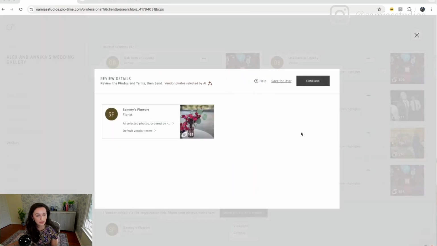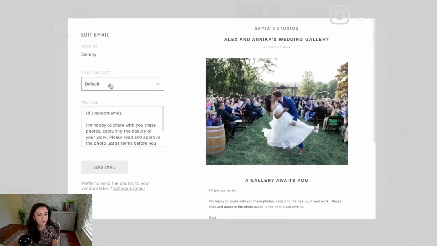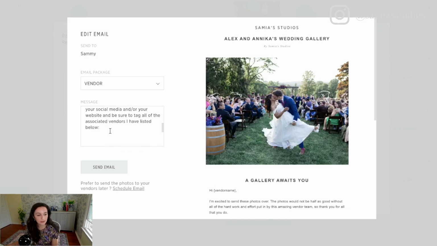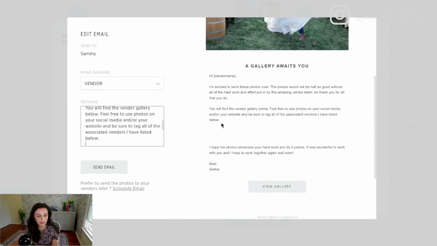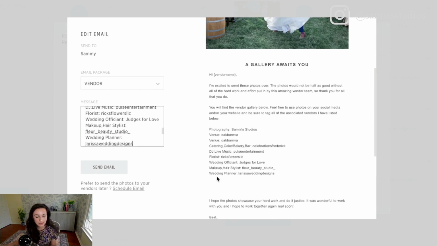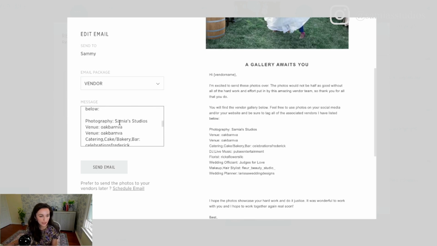Share photos with vendors, click continue. This I also edited the email package to one that I like better. And I added this message here that says, you'll find the gallery below. Feel free to use photos on your social media and or your website. And then I'm just gonna paste that thing that it generated here. I'm still trying to work out the kinks of the @ sign. So I'm finding so far that I have to add in the @ signs, and it did the venue twice because I had 2 emails for the venue.